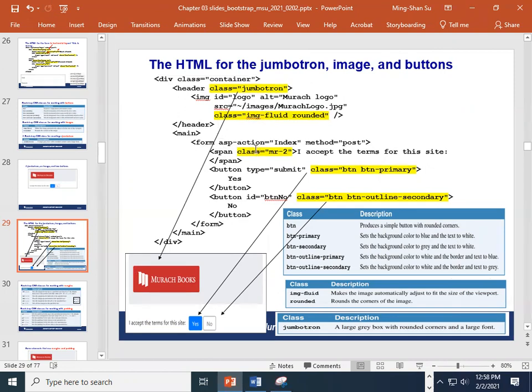It contains some description, accept the terms of this site, and then it has this MR-2. We will see that MR represents our margin right. And this 2, if I remember correctly, could be 0.25 of the size of one REM unit. All right, and then the next one is a button.